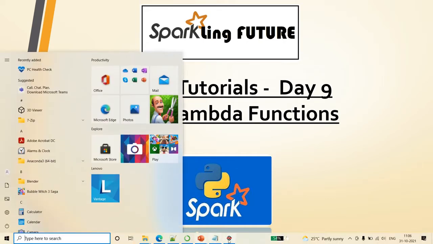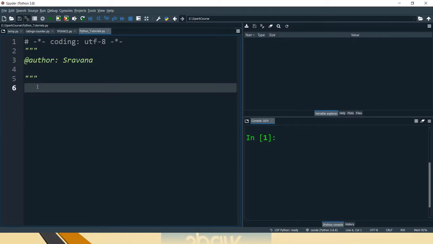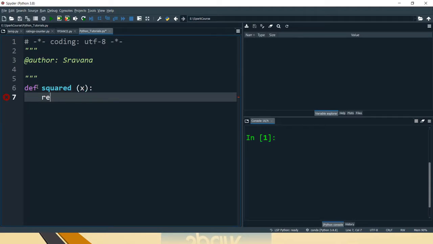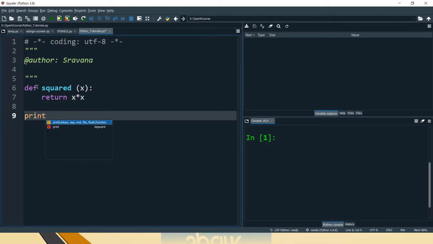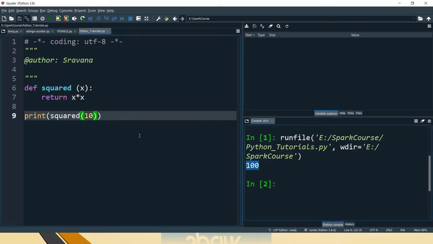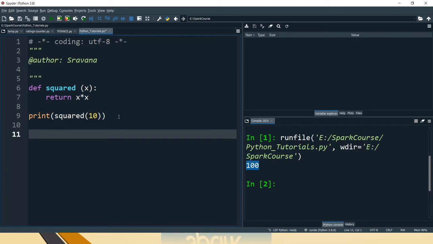So let's look into some examples to understand lambda functions. Let's say there is a square function that returns x into x. Now you need to call this function. This is how a function works, right? When I run this, it will return the answer. Now the same thing, instead of writing a separate function, because getting a square is a very small instruction that we are giving.